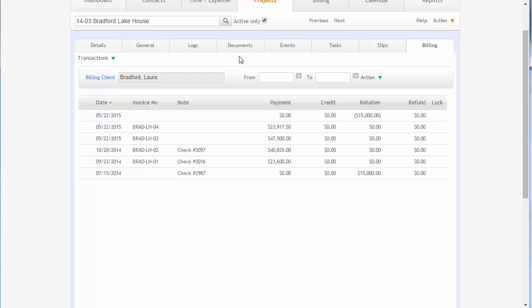So we'll start with what's displayed first. It's pretty straightforward, but obviously we have the date of the transaction, the invoice number that the transaction is applied against, any notes you might have associated with it, and then the actual values. If it's a payment, you'll see a value only in the payment column. If it's a credit, you'll see a value only in the credit column.